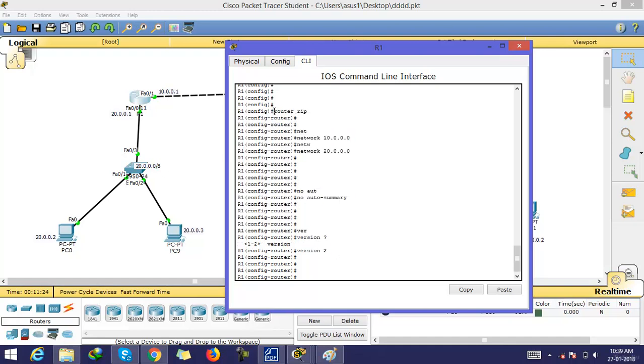The first one is router RIP. This command enables the routing information protocol on the router, and the network command tells the routing protocol which classful network to advertise. By doing this, you are activating the RIP routing protocol on the interfaces whose address falls within the specific classful networks configured with the network command under the RIP routing protocol.